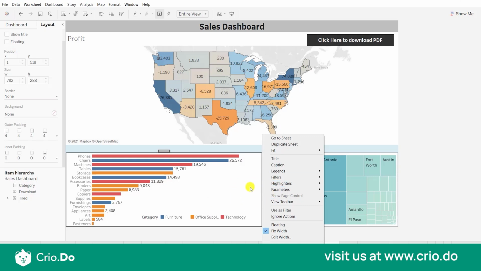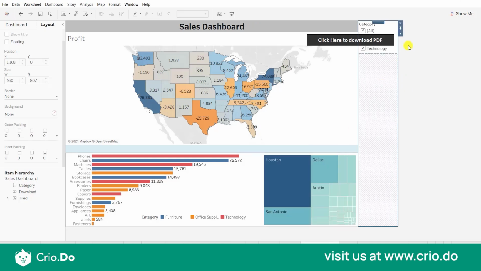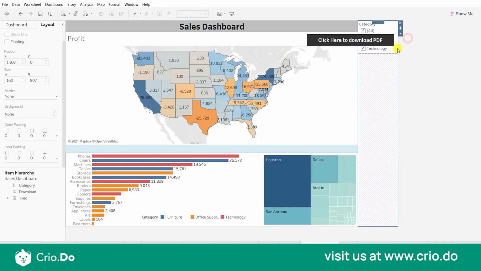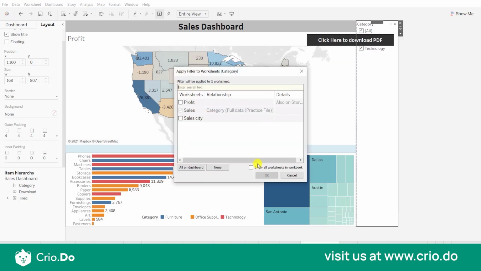You can go with the floating option, and if you click this small arrow, you have all the options available, including filters. You can add them to the dashboard, and you can add filters like this, dragging the category onto the dashboard. This filter is applicable to only that particular sheet because we took this filter option from the sheet. But you can also remove the container. We can also apply this filter to all the sheets available just by selecting the option on dashboard. Click on all on dashboard.